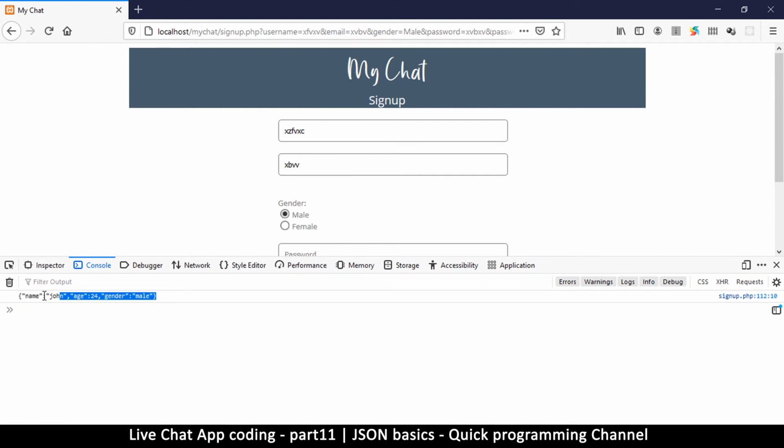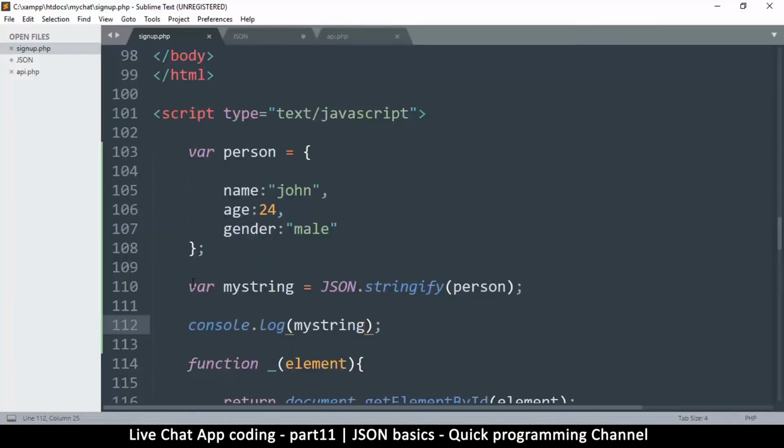Now this string is convenient because I can send it to the server and then convert it to an array or an object on the server and use it again. So this is all that JSON is. It's just conversion from an object to a string and back from a string to an object.